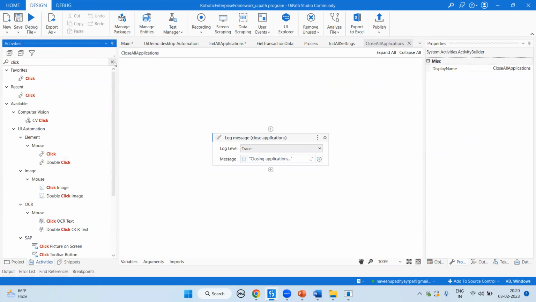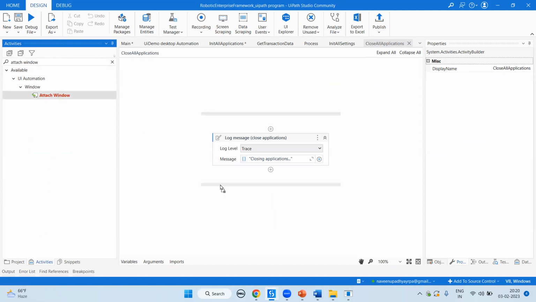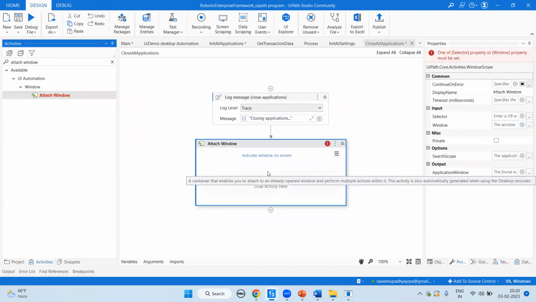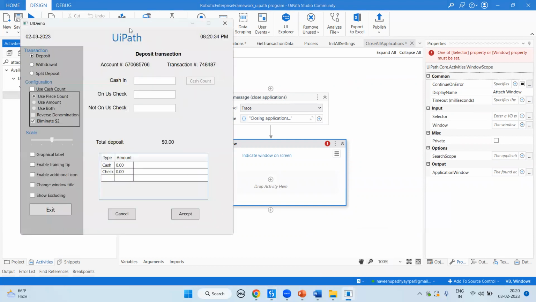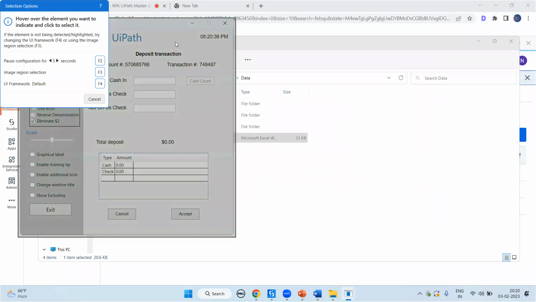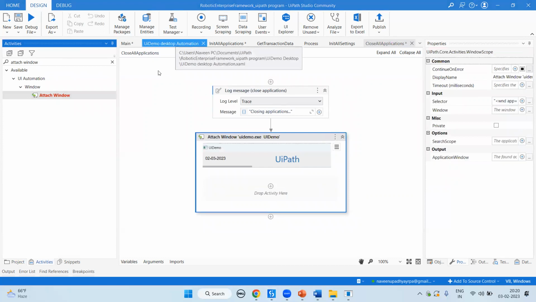Right now, if you're going for close, you take the attach window activity. And here we can drag and drop this activity, that is attach window, and we can attach the particular window. Okay, so right now, whatever place you're on, the same page, we are going to indicate it. And this particular process, whatever I have done, everything will be the same for your web-based application, for desktop, for everything. It will be the same.